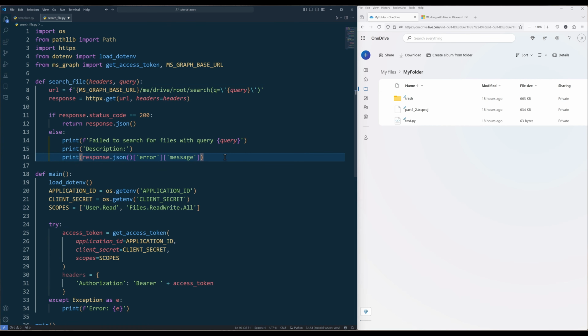To search file in OneDrive, create a function called search file with parameters, headers, and query. In the function, define the URL endpoint with the query parameter appended. Then make a GET request. If the API call is successful, it will return a list of drive items that match the query.